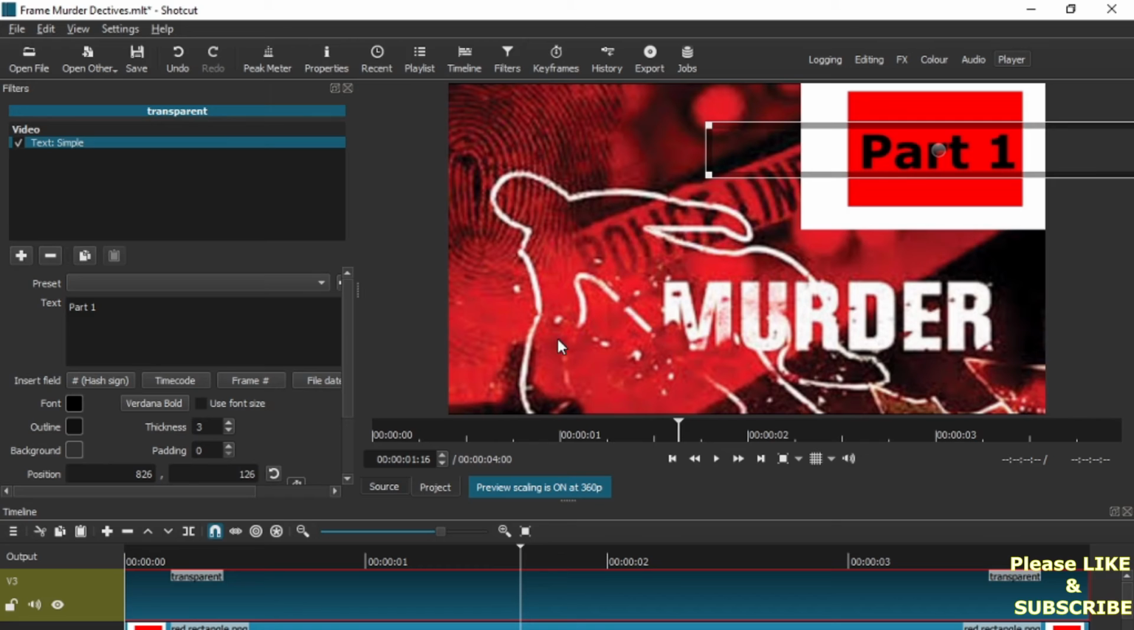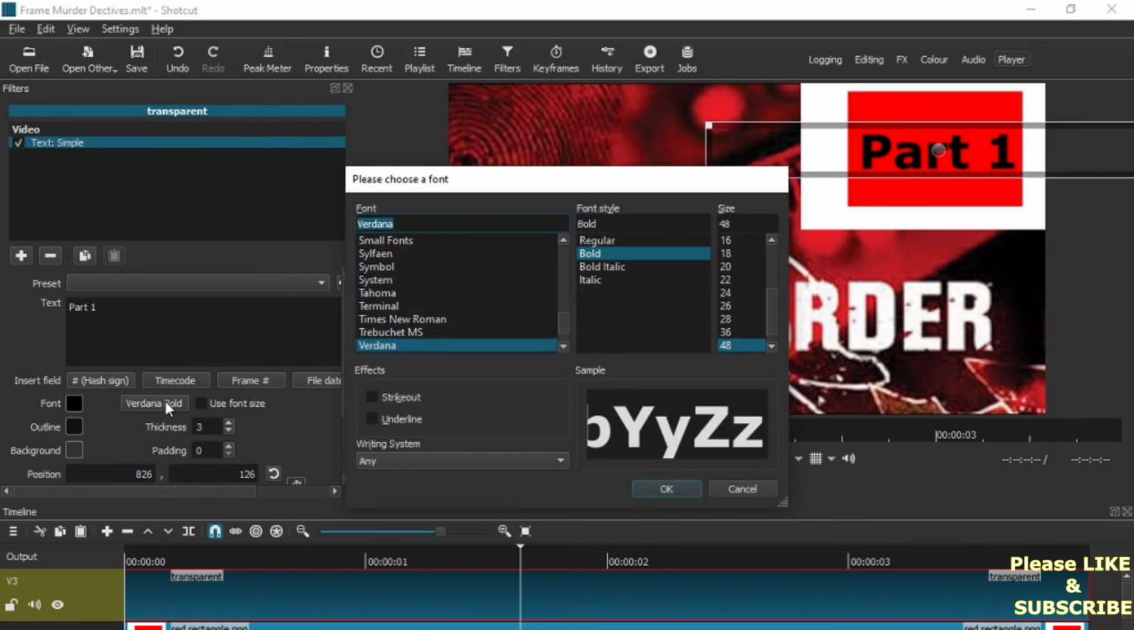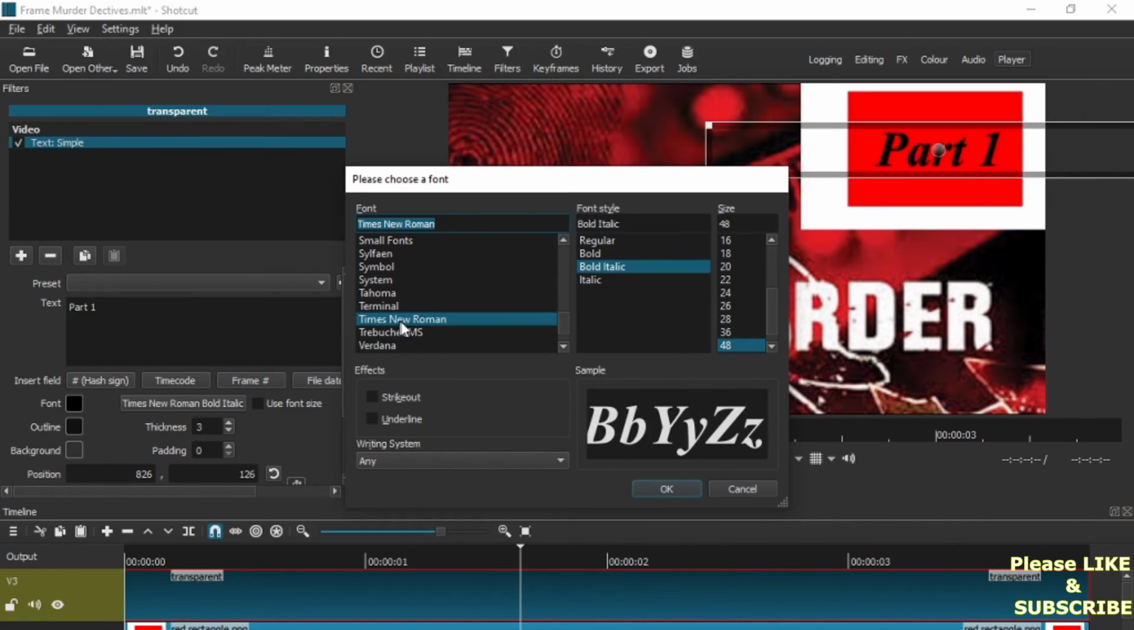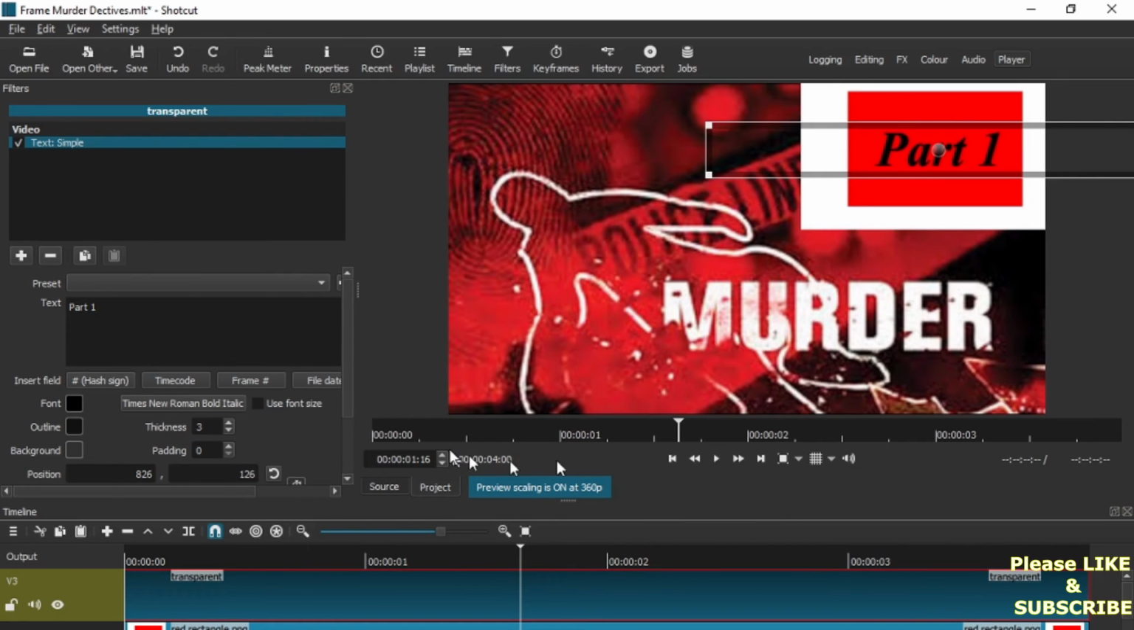Part 1. And here, down at bold, you can change from regular to bold or italic, and change what the word is going to look like. Say Times New Roman. Let's have a look, see what that's like. Yeah, that looks better.